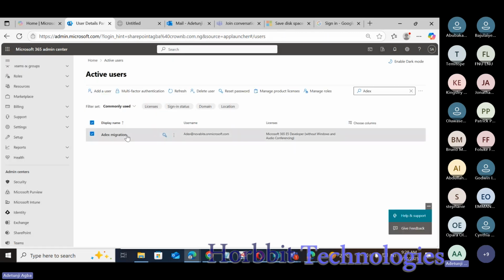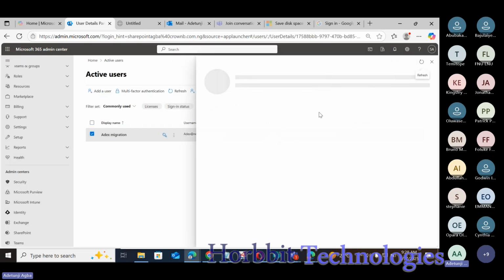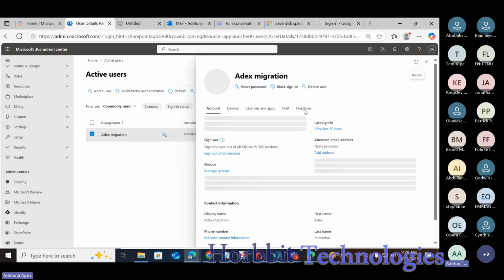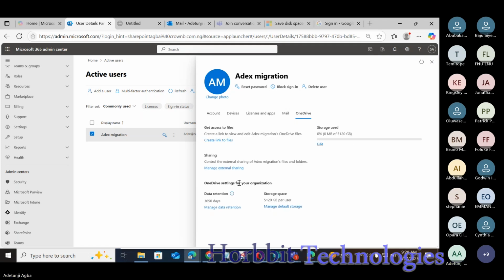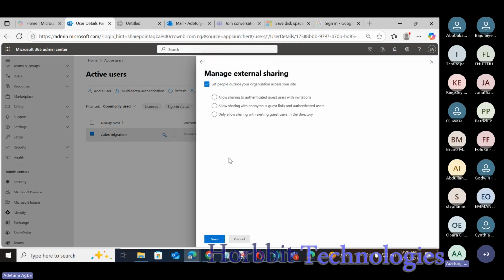Okay, and if you change your mind, if you want to enable it back, all you need to do is just come back here and click on OneDrive again, then manage external sharing, then put this back. Okay, so you pick whatever you want here, but this is the default one that allows sharing with guest links and authenticated users. If you want to share only with authenticated users with invitation, you select this. If you want to only allow sharing with existing users in your directory, you don't want to share with any new user, you select this. Okay, so that's that about that.